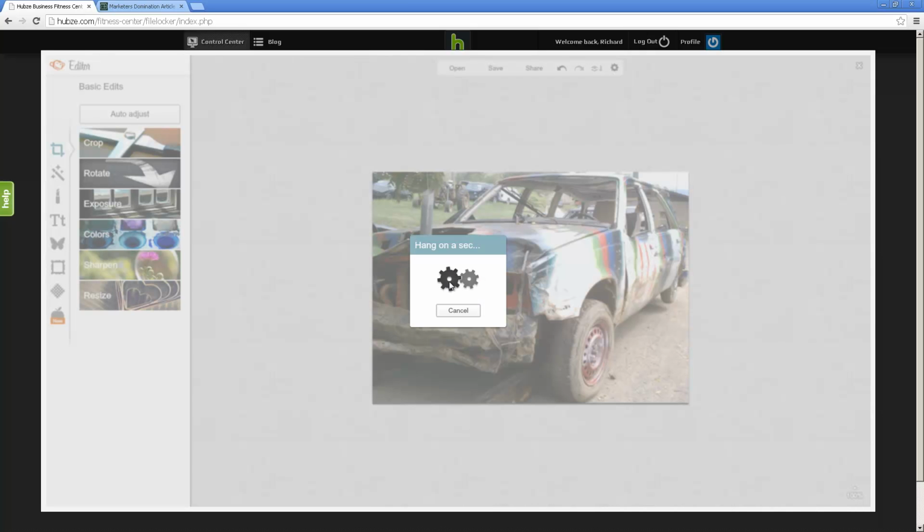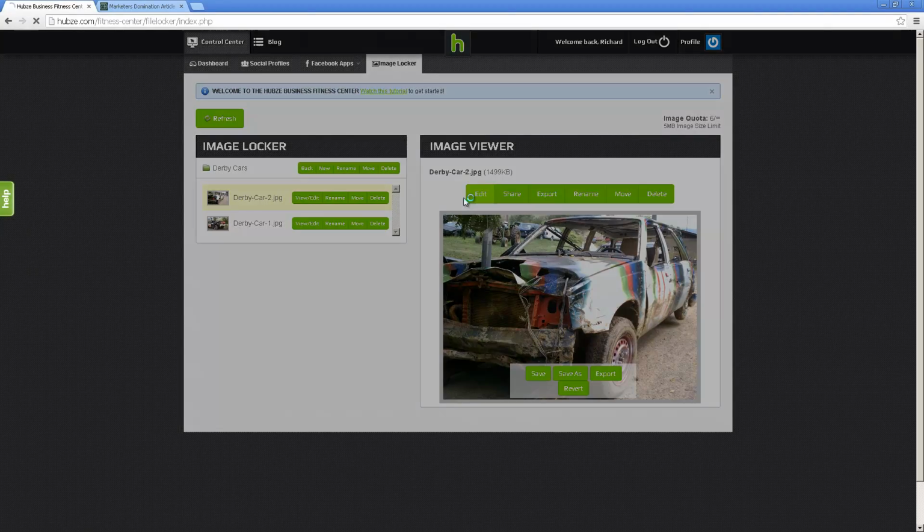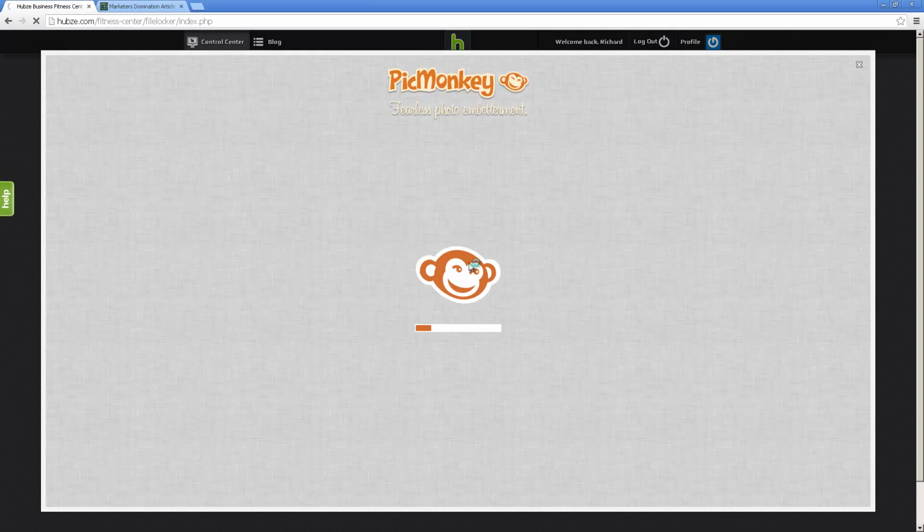This will do the processing. You have about another minute wait or so. And then once you're done with that, you can look at it, save it as. So if you want to keep the original, you can keep the original and save it as a different file name with the edits. If you want to go back and edit, just click edit again and it'll take you to the editor.